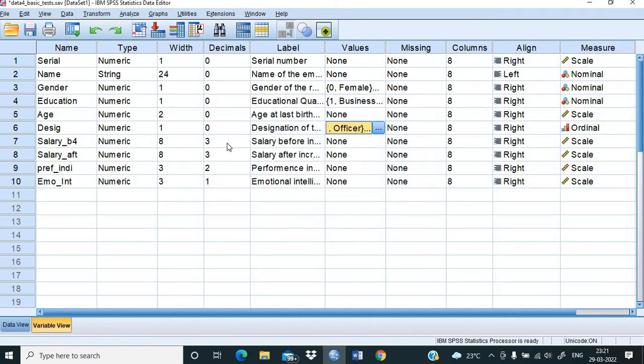And then we have salary before increment, which is measured in terms of 1,000 rupees, so 1,000 will become 1.000, and salary after increment. In the same format we are putting in the data measured in thousand. And then performance indicator, which is a number between 1 to 5, and then emotional intelligence, which is a number between 1 to 10. So accordingly we have this variable view.